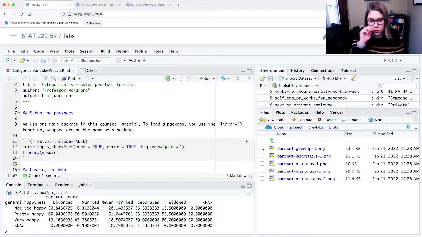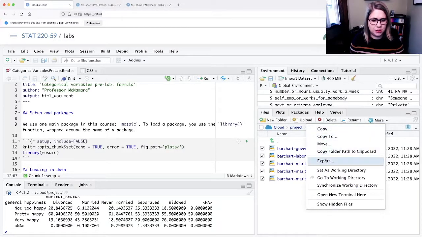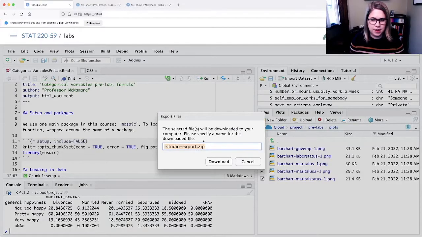And if I wanted to put those on Canvas, I could click the checkboxes next to all of them, go to the More option, and then click Export. And it's going to download all of those files as a zip file. I'm going to call this Categorical Pre-Lab so that I know what it is. And then I'm going to click Download.